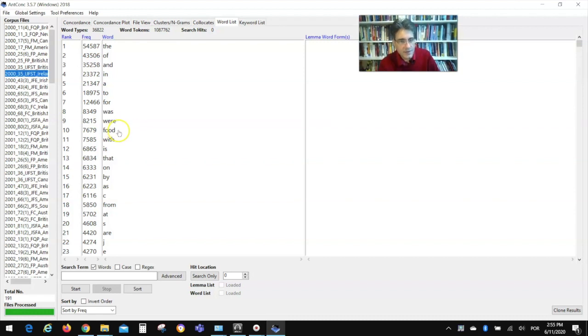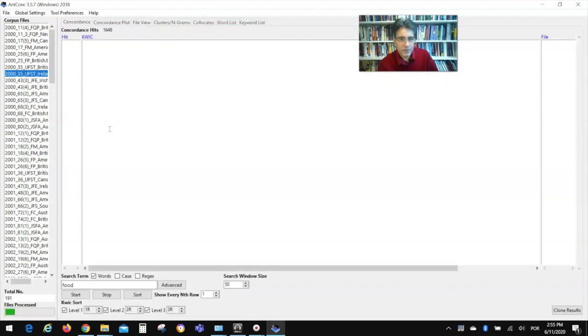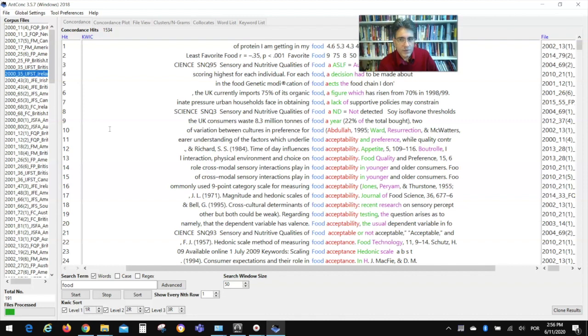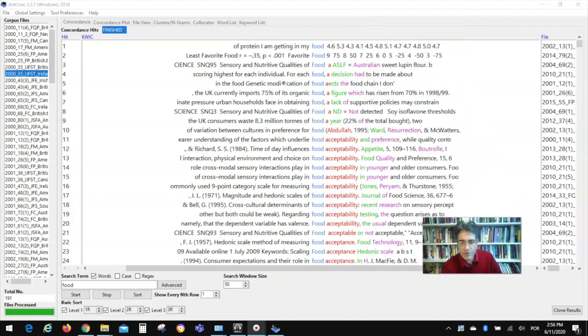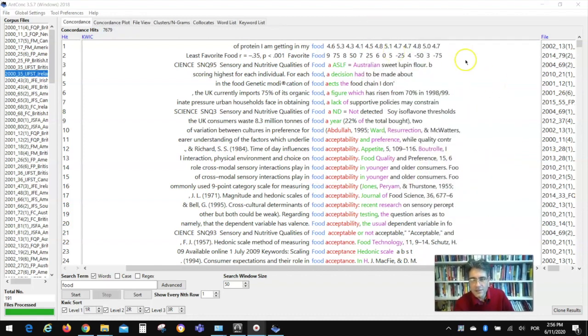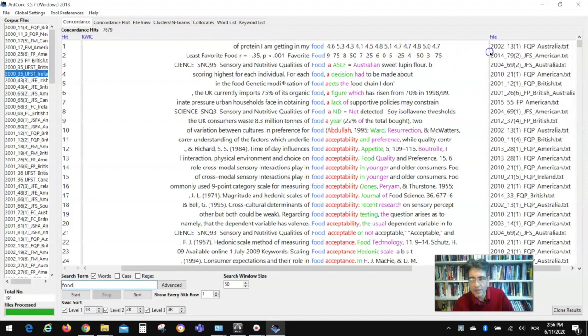Now that is not what you would expect in a general corpus like the ones that we saw in the previous videos. If I click on this word food, what's generated is a quick concordance, a keyword and context concordance. And this is why I told you it was important to organize your files. I can see where each one came from, each line.